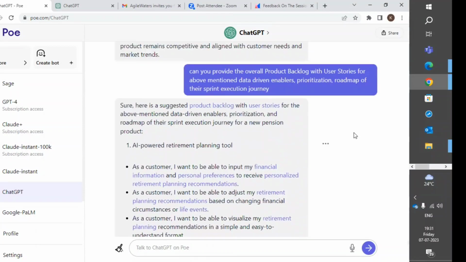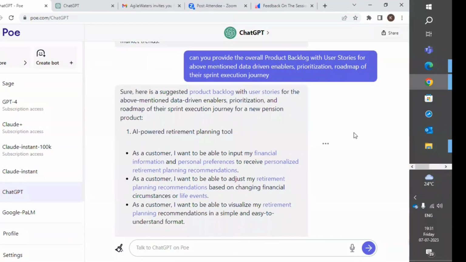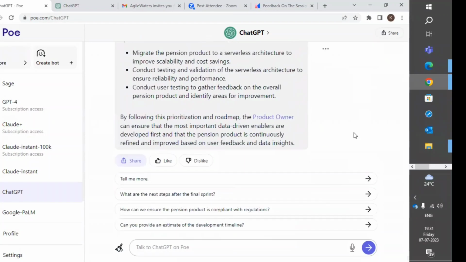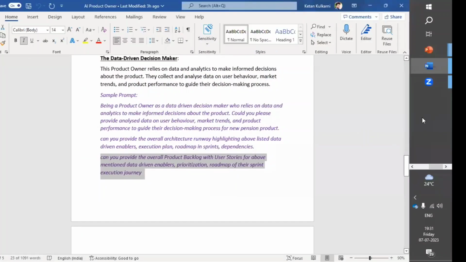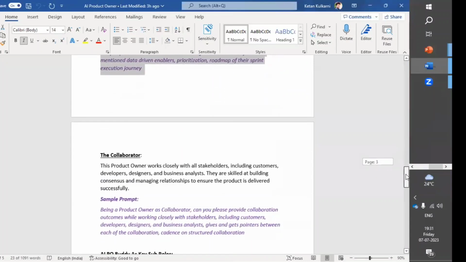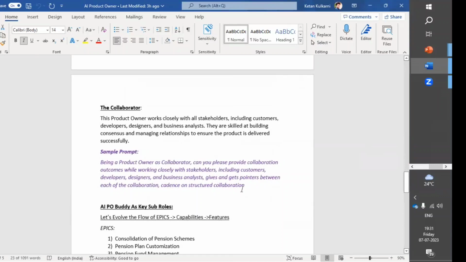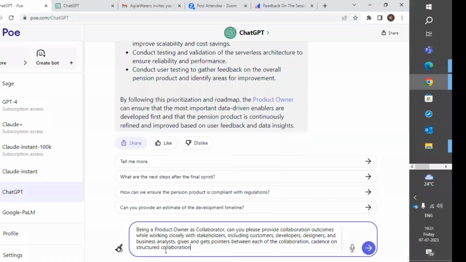So this will give us an AI-powered retirement planning tool. You have 3 user stories and a backlog for blockchain technology. Accordingly, this will go on from a technology perspective. There's another perspective here, and the last one that I have for product owner is more about a collaborator. Now, there will be a lot of stakeholders, including customers and developers and designers, right? And business analysts as well, that a product owner has to go and talk to. Now, this prompt is more about understanding the gives and gets between each other.